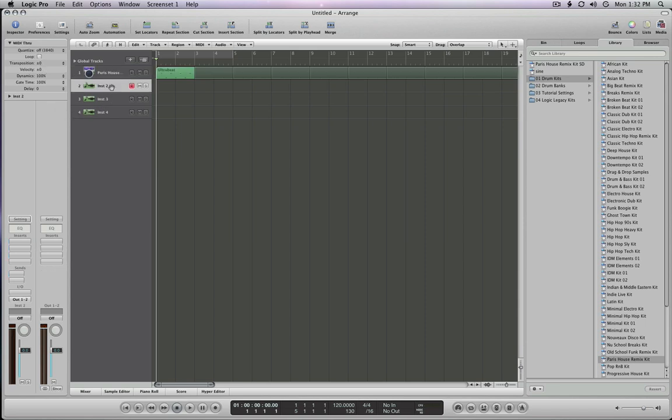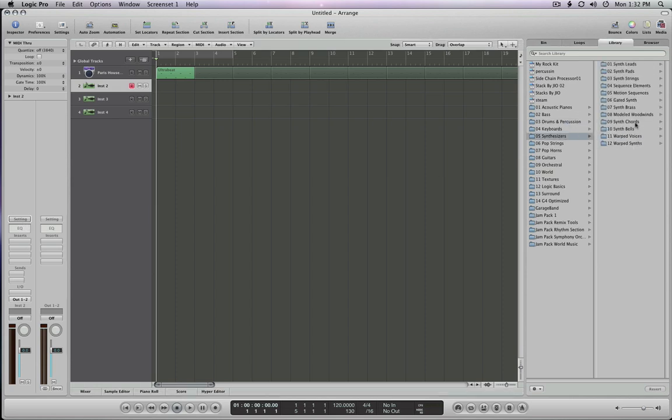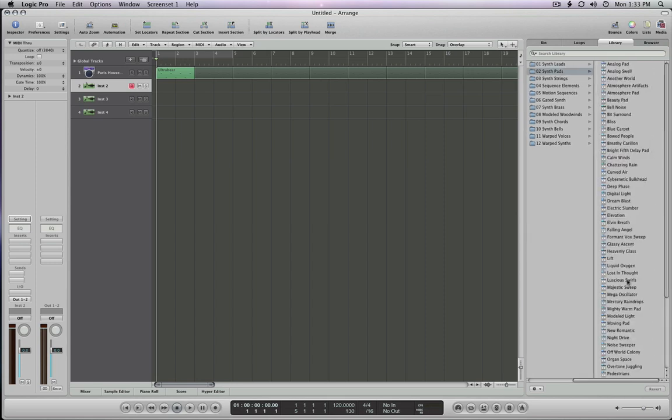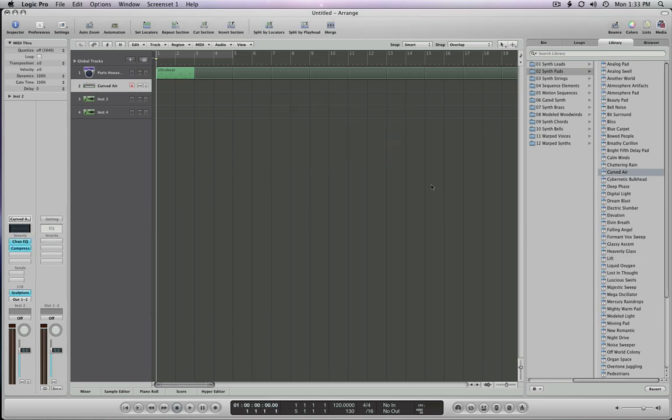The next step is to add a synthesis part, or a synth part. We're just going to grab any synth. I'm going to go into the synthesis engine, and we're just going to grab a pad or something, and we're going to listen to this pad.